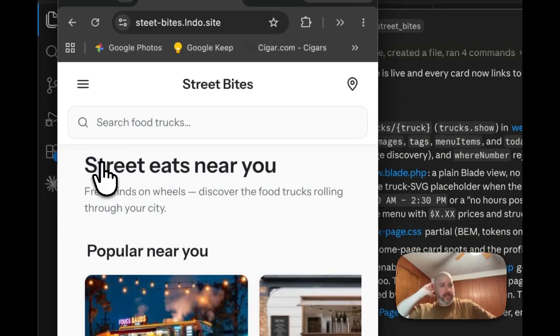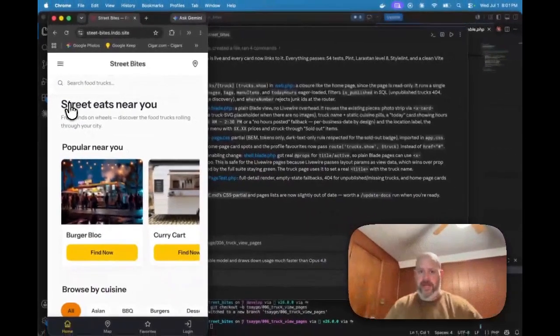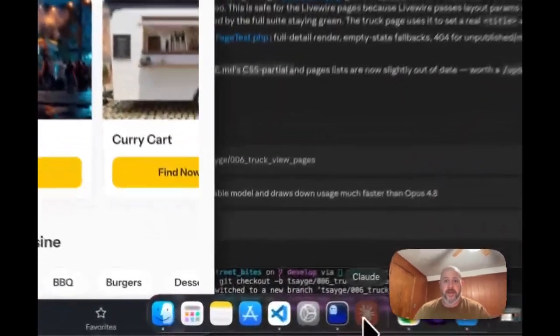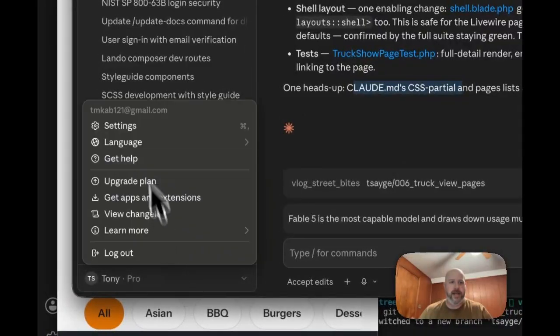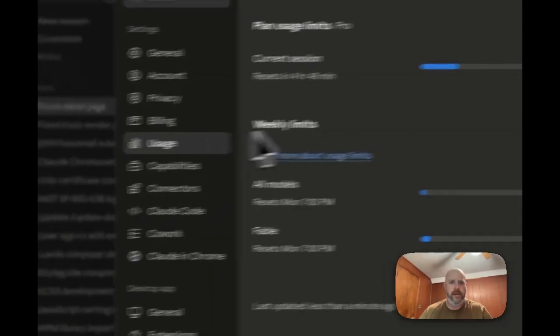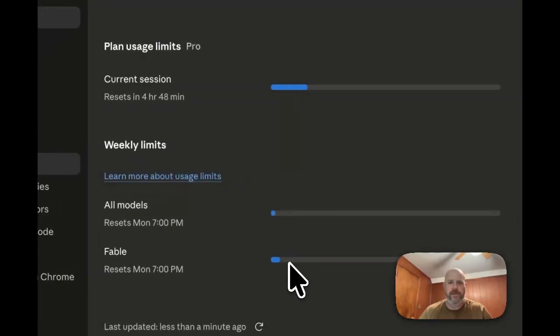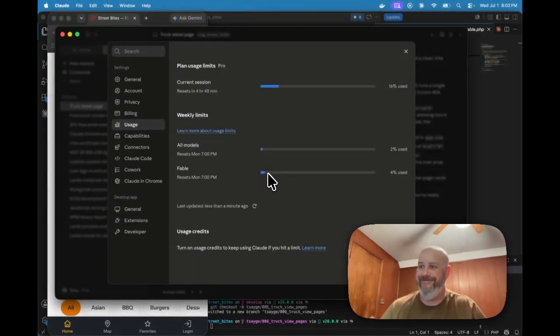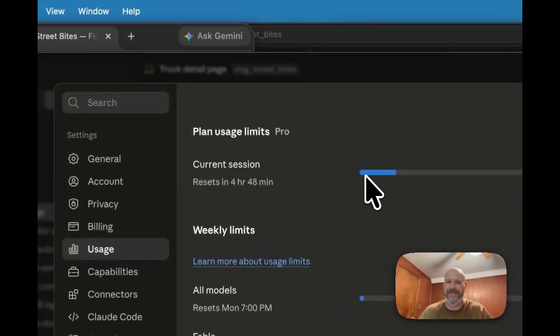So let's give it something a little trickier. How many tokens have I used? Oh boy, this is exciting stuff. Compelling and rich. So I've used 4% of my budget with 1 prompt. And my current session used 16%. So I may run out of tokens.